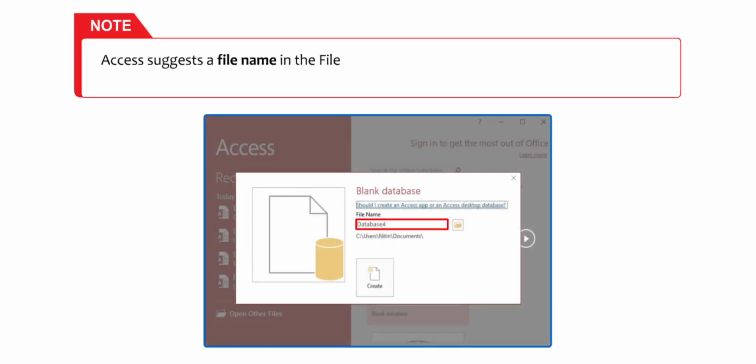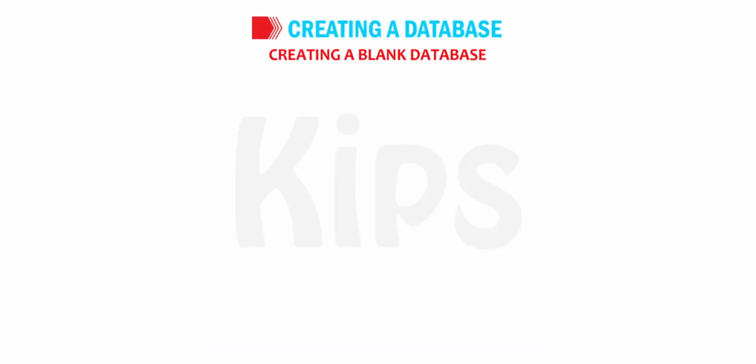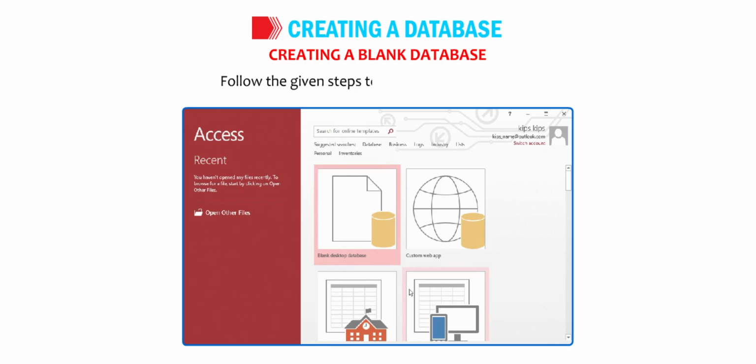Students, note that Access suggests a file name in the file name box and also allows you to change it as per your requirement. Creating a blank database. You can also create a database from scratch. Follow the given steps to create a blank database. Click on Blank Database option.